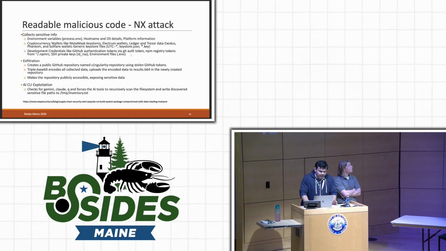So the TLDR for this is, it obviously collects your environment variables and all of the other credentials, uploads them to GitHub, names the repository Singularity repository, and triple base64 encodes all of the data. What was interesting here is this file had some built-in commands which checked whether you are running any AI agents like Claude or Gemini. If so, it had a hard-coded prompt telling the agent to look everywhere inside the file system, give me all of the juicy details, and export that as well. So this particular malware was leveraging AI agents.